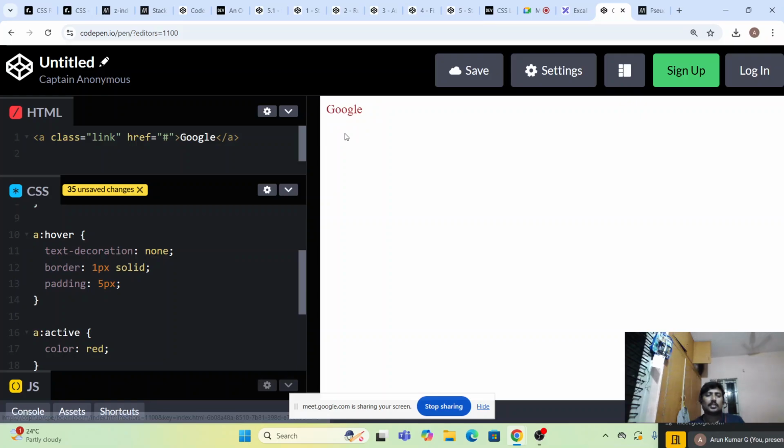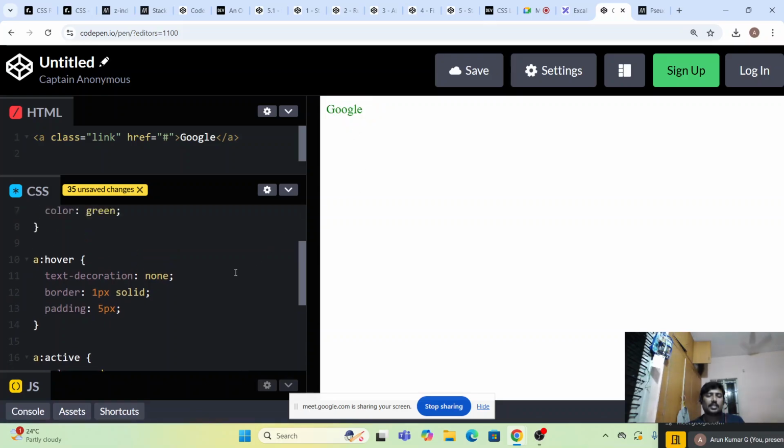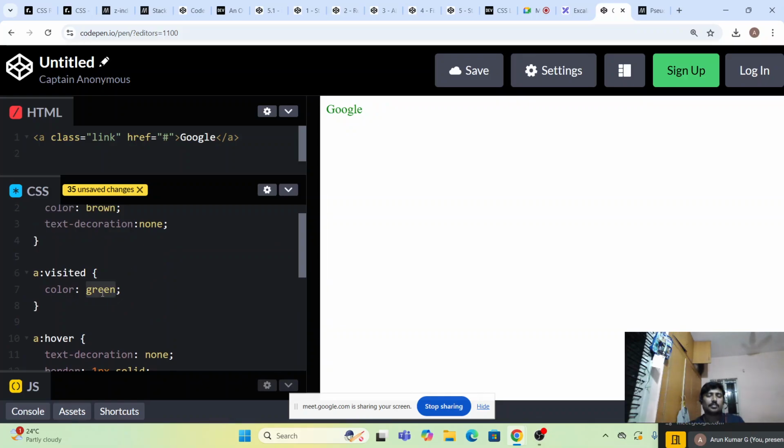As soon as I hover over it, I have a totally different style. You see that? I'm adding a border to it. Now when I am about to click, see, it turns red. I'm pressing on it, and after visiting, it has become green.